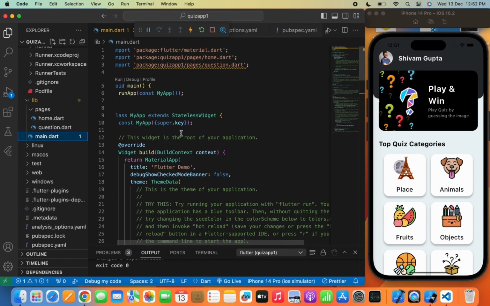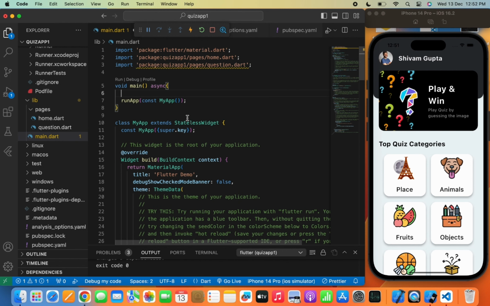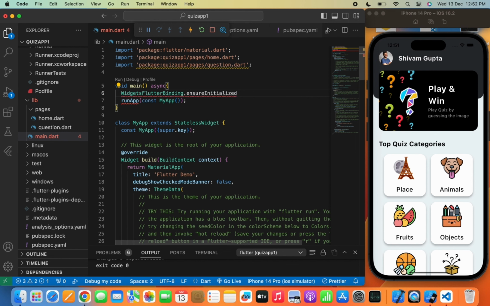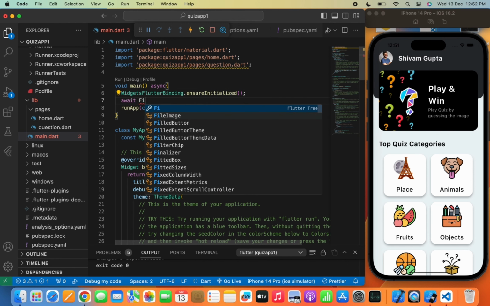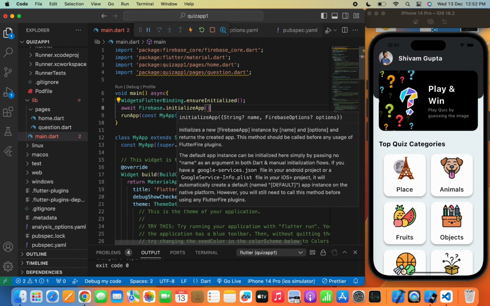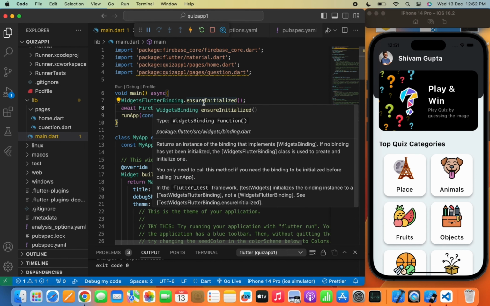Now let's move to the main.dart file and we need to enable the Firebase from our Flutter app. So we'll write two lines here in the void main function. So we'll write WidgetsFlutterBinding.ensureInitialized. Now await Firebase.initializeApp. So it is done and we have successfully connected the Firebase with our Flutter app.